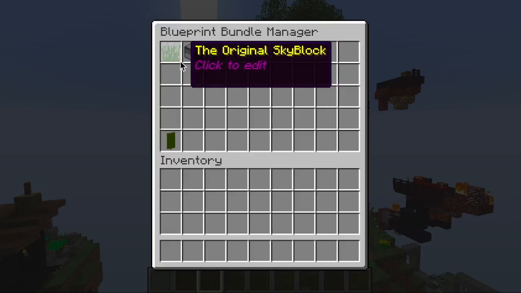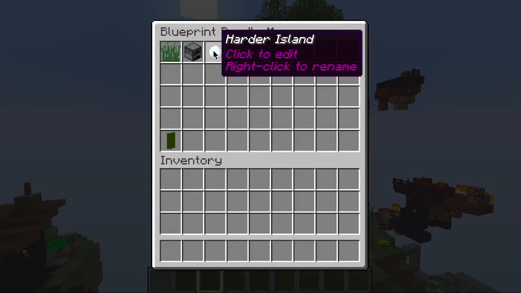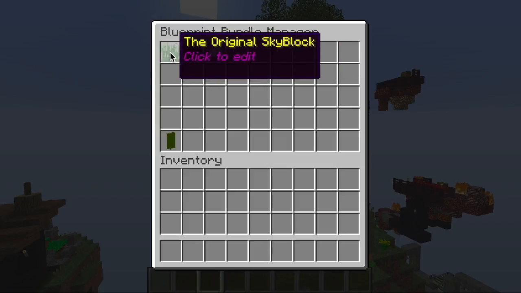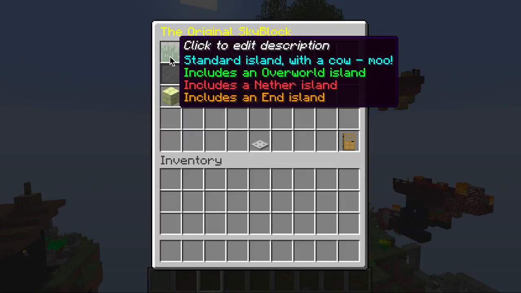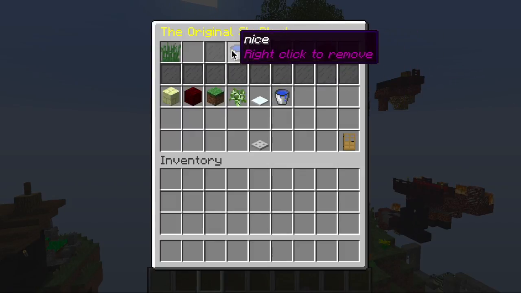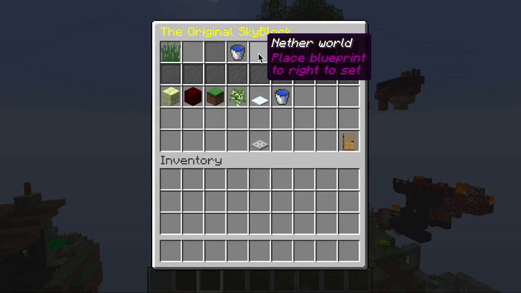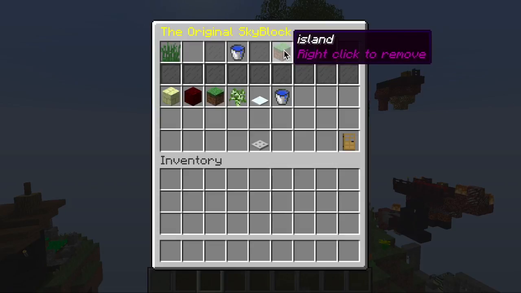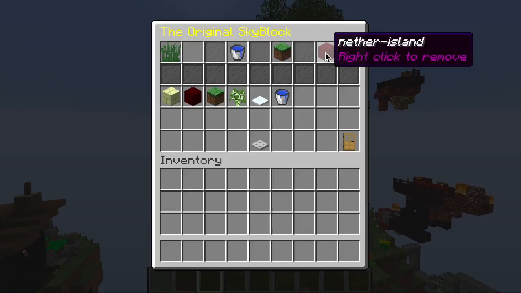Blueprint Manager will show you the various islands that you've got already on the system, and we call these bundles because they're actually made up of a number of different blueprints. So you can see for the original one we have an overworld or a normal world island here called Nice. We have a netherworld, which is actually the old island here, and an end world that's currently the nether island.